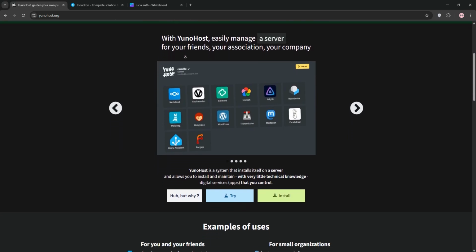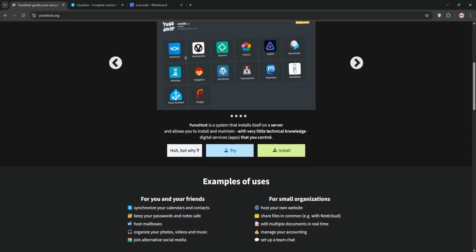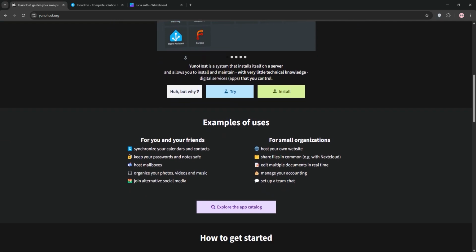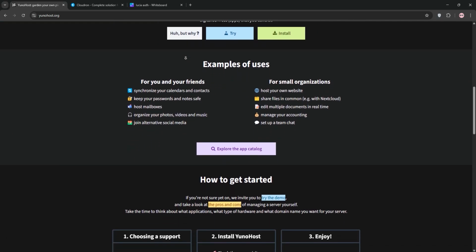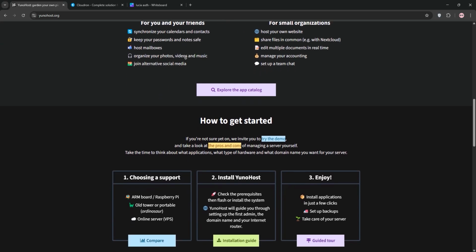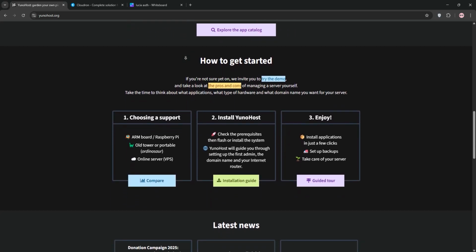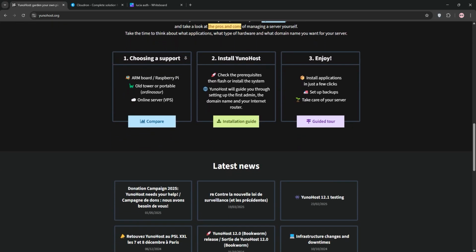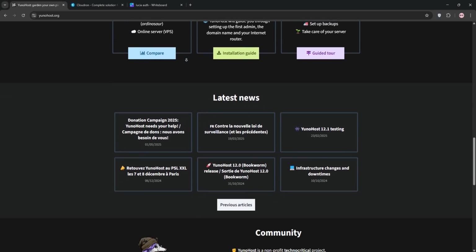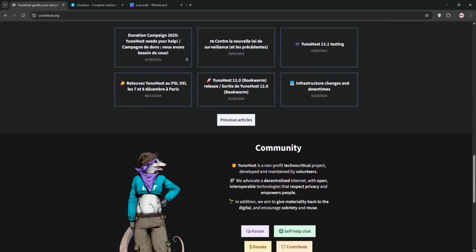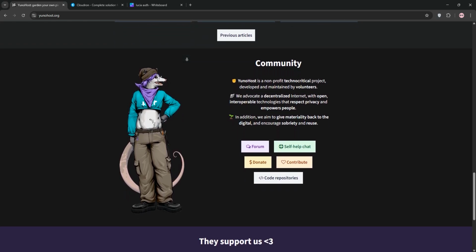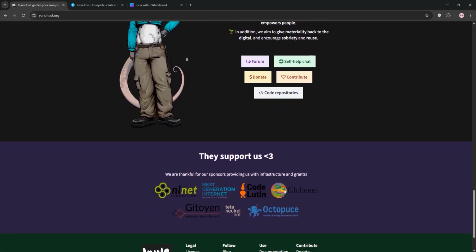Let's break them down. Yunohost is a free open-source platform based on Debian Linux. It simplifies self-hosting with a user-friendly web interface and one-click app installs for over 230 apps like Nextcloud and WordPress. It's community-driven, privacy-focused, and ideal for hosting email, websites, or personal cloud services on a budget. You manage it via a web panel or command line, but it needs some technical know-how for setup and maintenance.